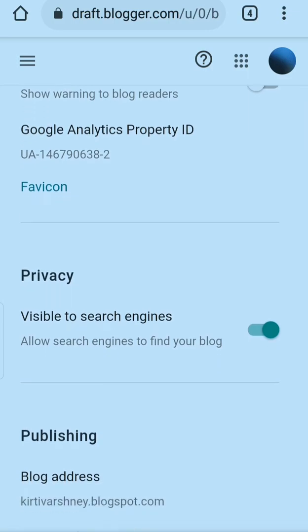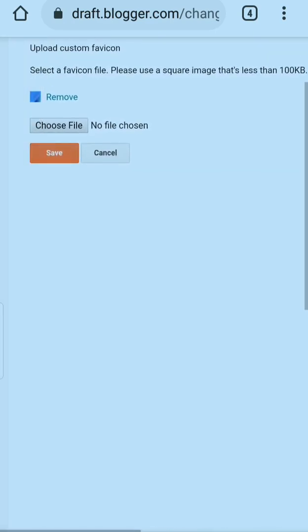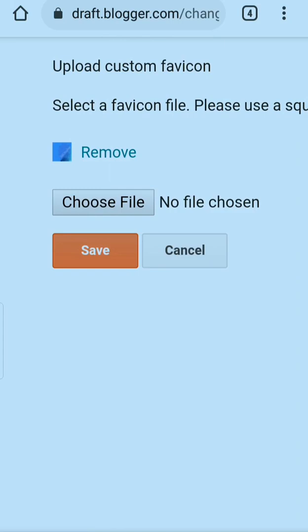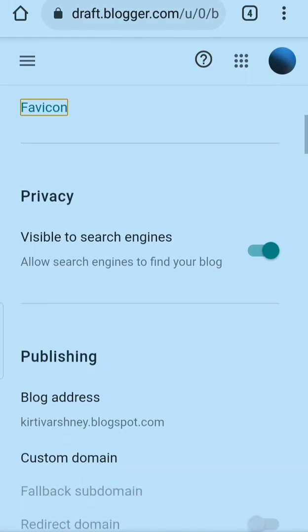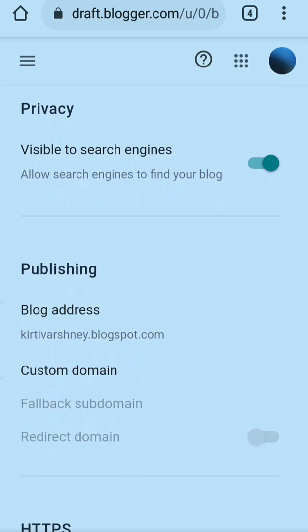Next is favicon. Here you have to add your favicon. You can give a different identification to your website by adding a favicon, like you are watching here is mine. So you can add it here, and to know how to make a favicon you can comment, and I will tell you how you can make one. Next is visible to search engines. This is compulsory to be enabled if you want search engines to know about your blog.